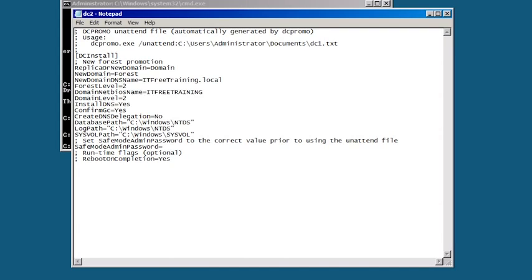This file was created based on being the first domain controller in the forest. Since I'm installing an additional domain controller in the same domain, some changes need to be made to the file before I can use it.